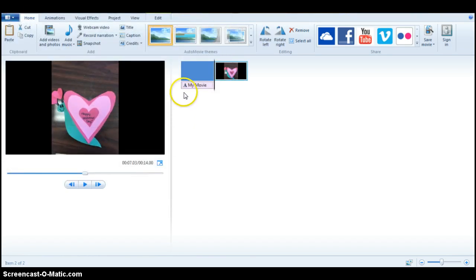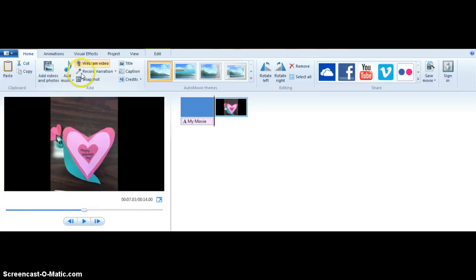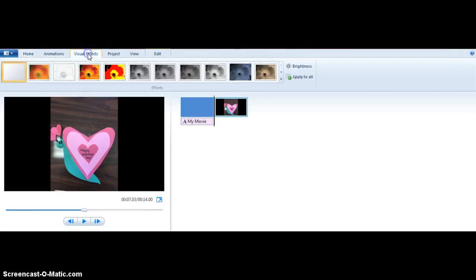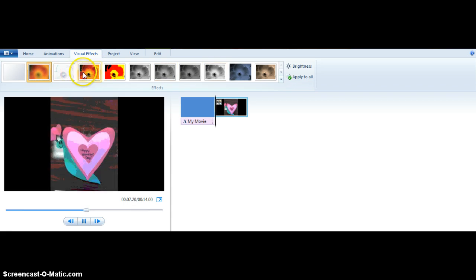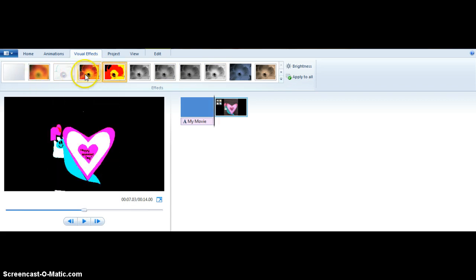So now we've got a movie with a title and a picture. So let's talk about some of the options with photos, how you can change them around and add animations and add effects to them. So if we select the visual effects toolbar, it gives us some options to edit the photo itself. So we can make it kind of grainy or black and white. We can make it kind of saturated with color here. We'll choose that one. You can apply that to all your slides or all your pictures if you'd like to.